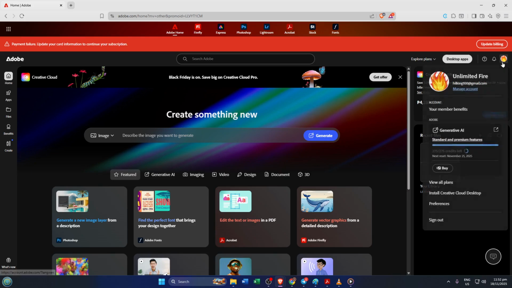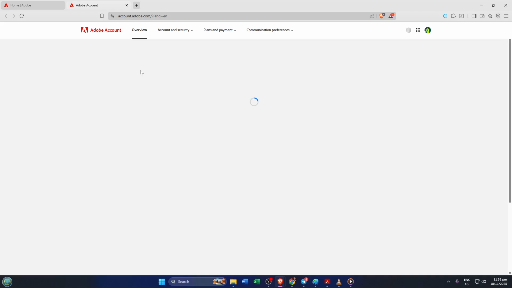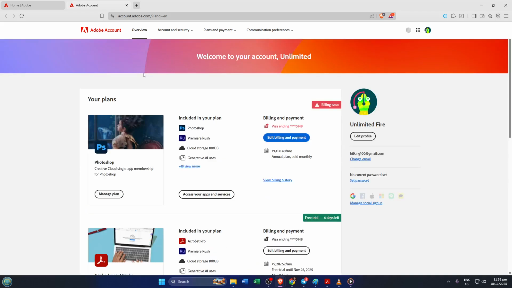Head over to the Adobe Account Management page. That's account.adobe.com. Sign in with the same Adobe ID you used when you purchased or registered Acrobat. Take your time here. Your Adobe ID is usually your email address, and if you've forgotten your password, there's that handy Forgot Password link right on the sign-in page. Once you're logged in, you'll land on your account dashboard.